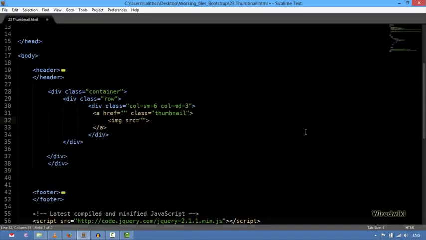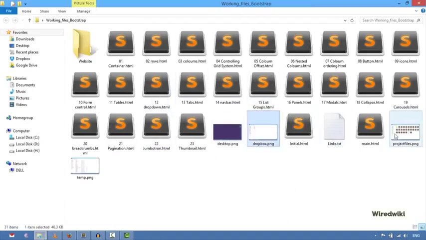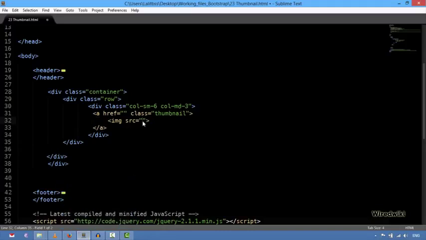As you can see, if I go to my project file, there are 4 images. First one is desktop, then Dropbox, project files.png, and temp.png. I'm going to use these files. So I'm going to go to my Sublime Text, and the first one is desktop.png. Make sure to name it properly with an extension. And I'm going to put the alt text to, let's say, my desktop.